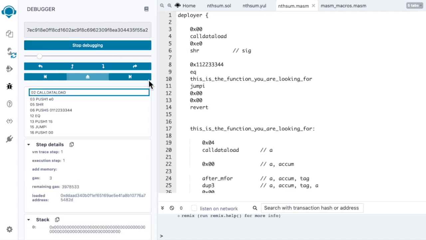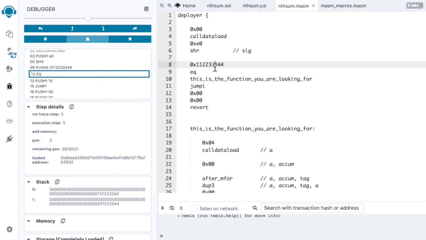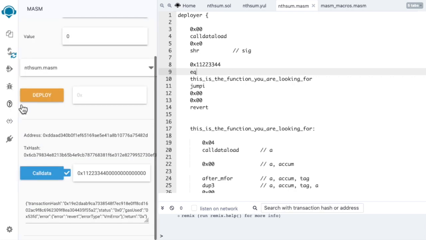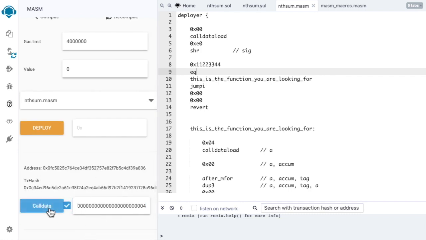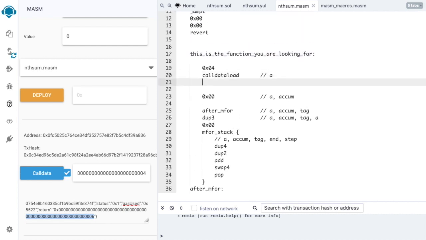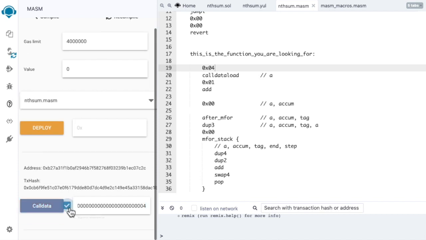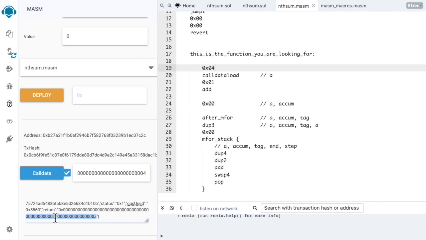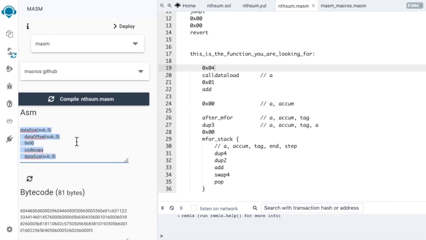So we are pushing a 0, we are doing the call data load and seeing the value loaded here. We are doing the shift and then equal, and it's not equal. I have another 3 here. So let's try this again. And now we have a 6. Voila. And we get 10. Great. And now we can take a look at the assembly that was produced by MacroAssembly.